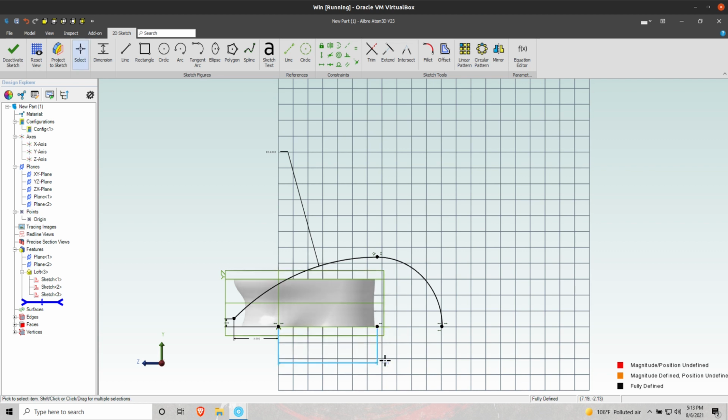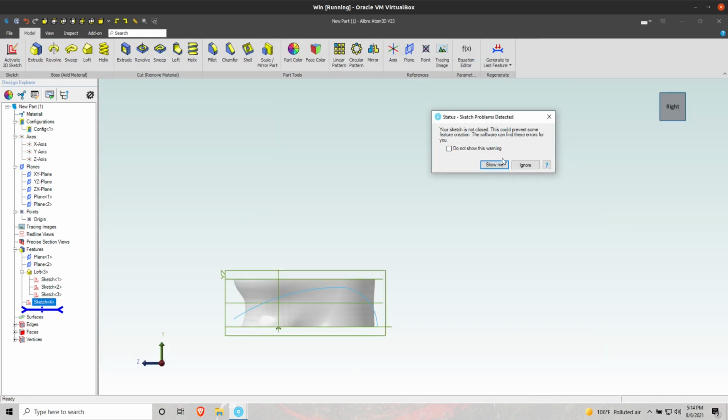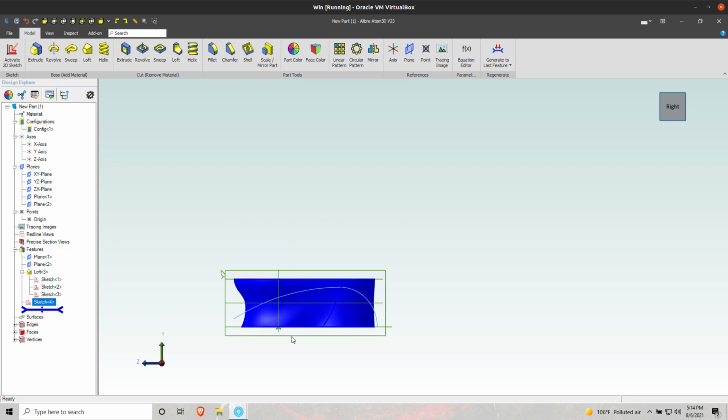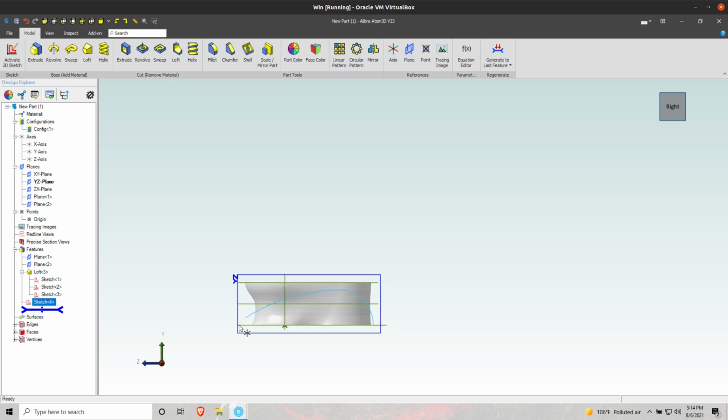Okay, so I dimensioned the midpoint of that arc. I needed to dimension the endpoint here. 6.68. Much better. We'll deactivate the sketch. And that's just telling us that we have not closed our sketch profile, but we've done that on purpose. I'm going to select my top plane here, and we'll activate a sketch.